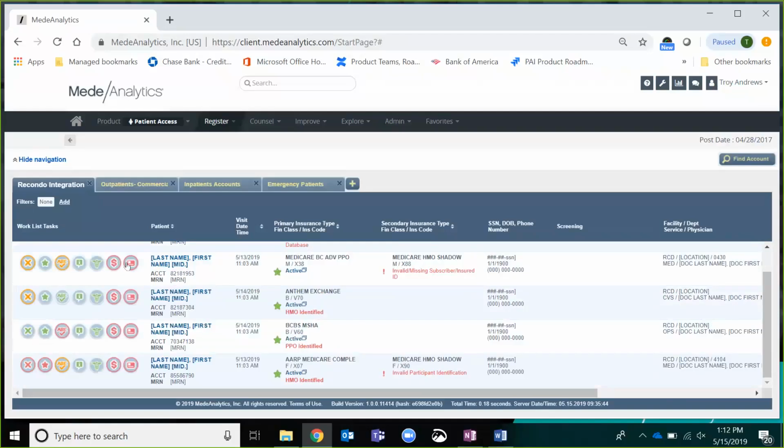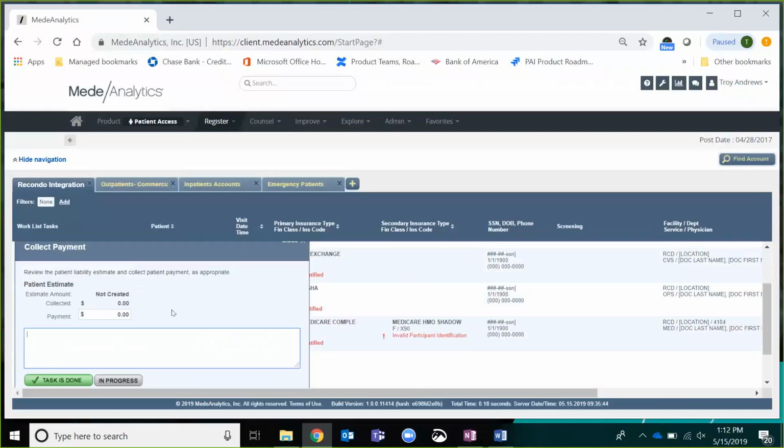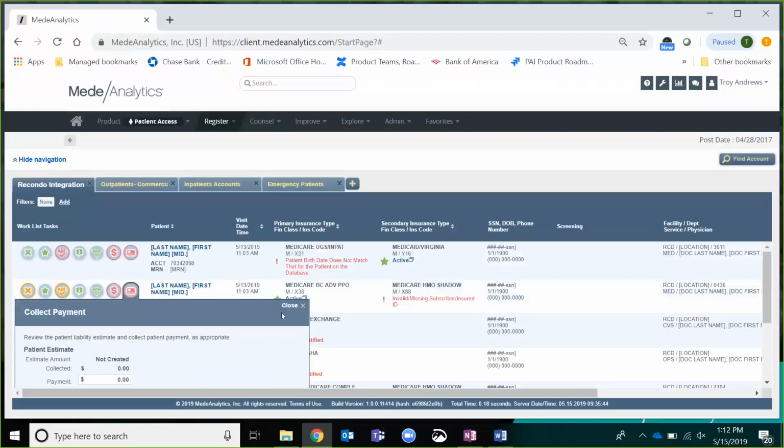And the last task that we'll look at here is a collect payment task. The registrar can collect all or part of the payment. The estimate amount will be added here where it says not created. It will have the patient's estimate amount in there. The registrar then collects an actual payment. That updates the collected field, and there's a notes field here that the registrar can use to talk about what they did during that process.